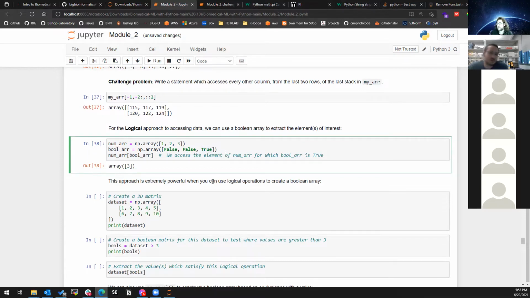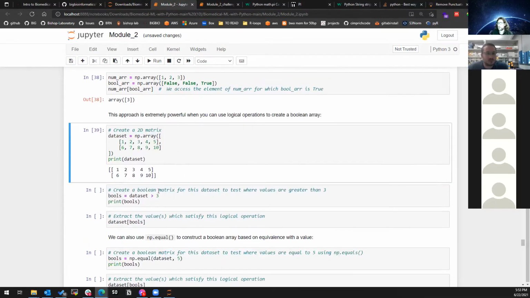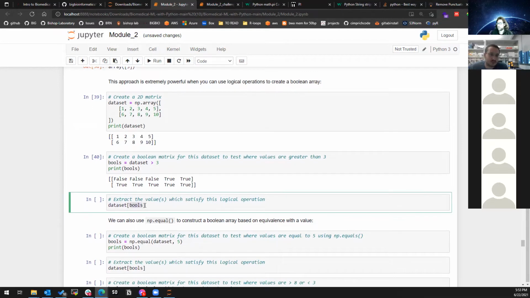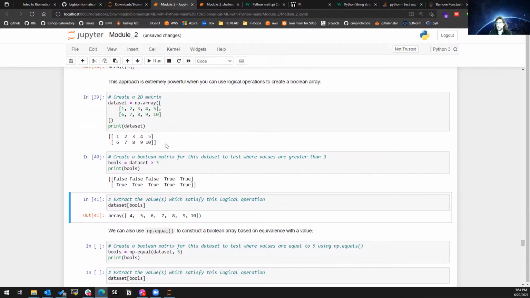Okay, so you can use this approach. It's very powerful, especially when you start dealing with two-dimensional data. So let's say we wanted to check wherever our data set here was greater than 3. We could make a Boolean array to test that. See, we now have a Boolean array, and wherever data set was greater than 3, we see it says true. So that corresponds here. If we said data set of bools using this bracket notation, it just returns the elements of data set where it was greater than 3. So you can see how this starts to become very powerful as you start doing more and more complicated operations.